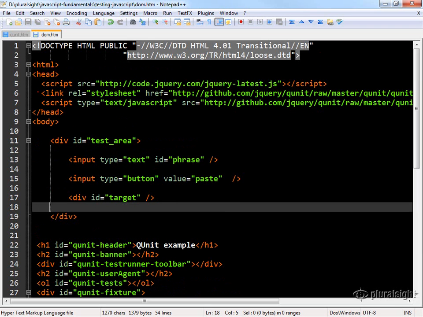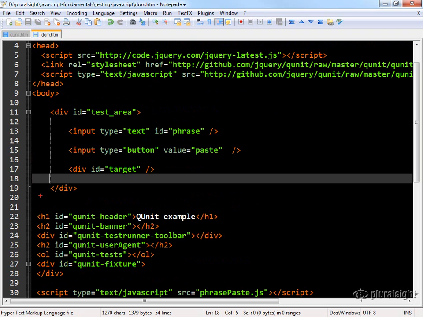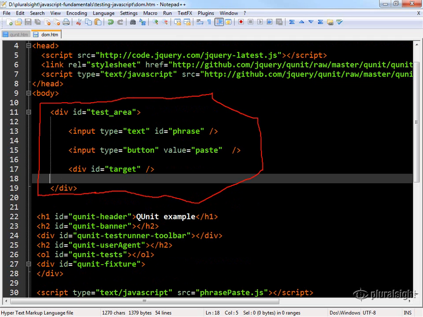Again, we have the standard CSS file, script file, and the standard QUnit markup. But this time I also have some special test markup that my tests are going to work with. They're going to manipulate it. I've grouped the whole thing together in a div with the ID test area. Inside that div I have a text area with the ID phrase, a button with the label paste, and a div with the ID target.